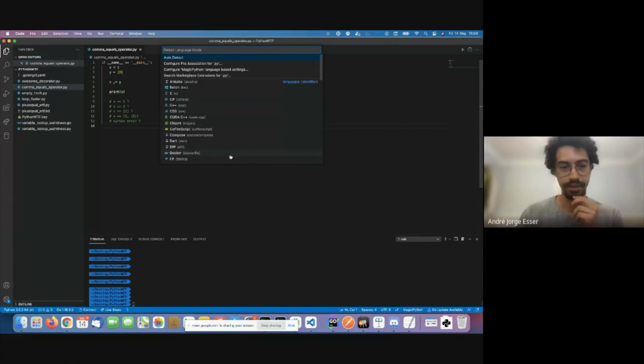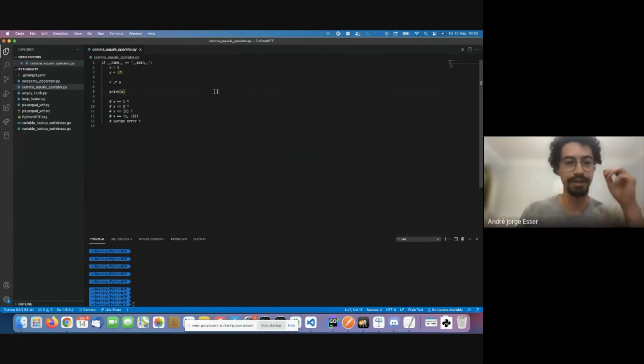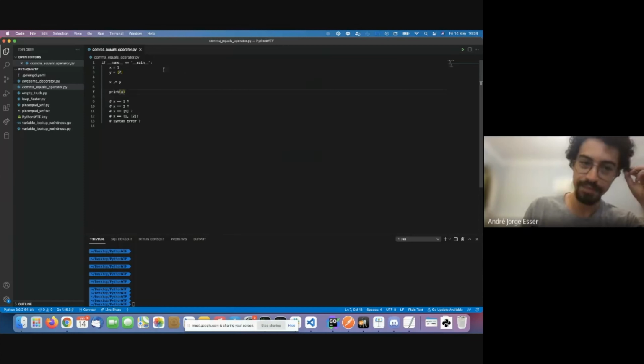Let's change to Python. If I save this it will actually format it, and I don't want that, so I'll change it to text so it doesn't know what it is. So we have a very simple program. Define two variables: x is the number 1, y is an array with the number 2, and then I apply the comma equals operator. And what do you think the result might be?